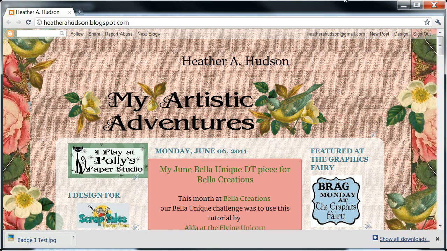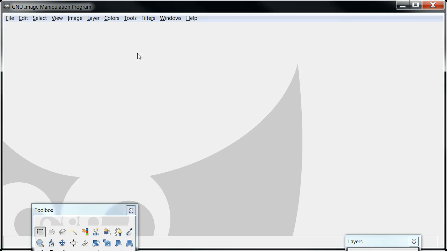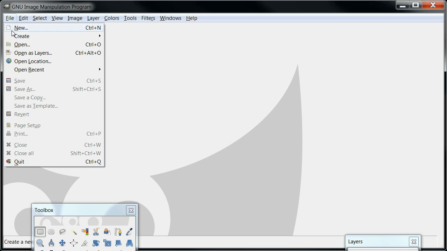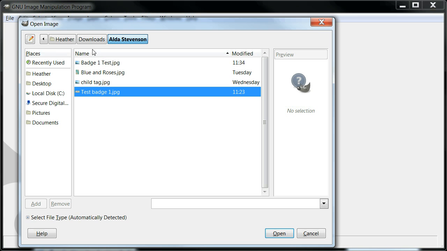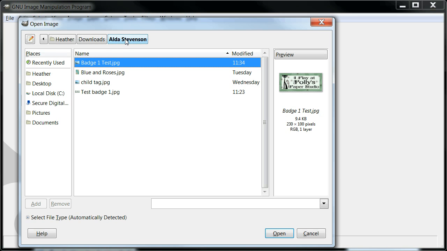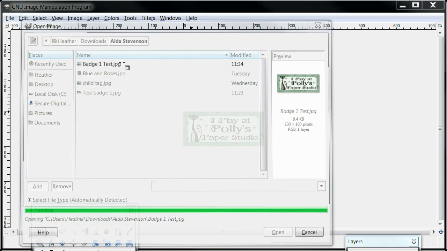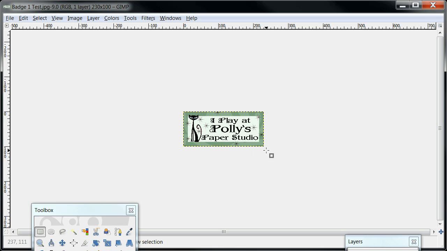Okay. I'm going to have GIMP ready. So I have a window open in GIMP, and I have File. I'm going to go to Open, and I'm going to go to All Does, and Badge Test 1 is the one I want to open, so I double click, and here it is open.